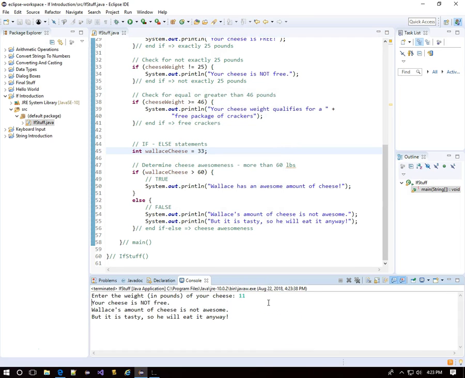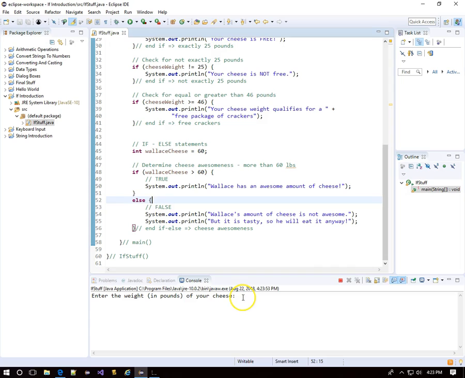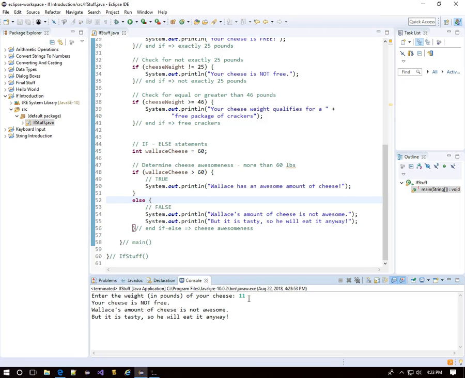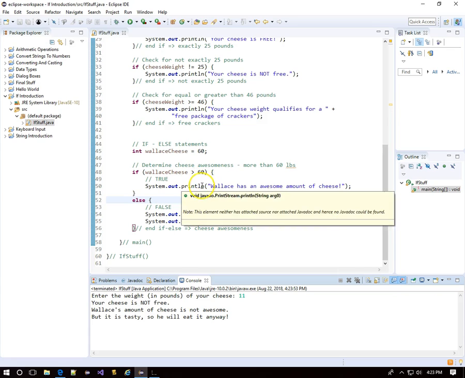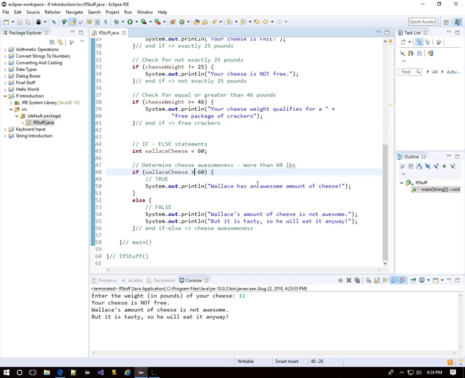We'll just enter in something here. 33 is going to go to the else. It is false that 33 is greater than 60, so it drops to the else, and we see the two lines about Wallace's amount of cheese is not awesome. If we change it to exactly 60, that is not an awesome amount of cheese because that is not greater than 60. 60 is the same as 60. So that's why it dropped down to the else part.